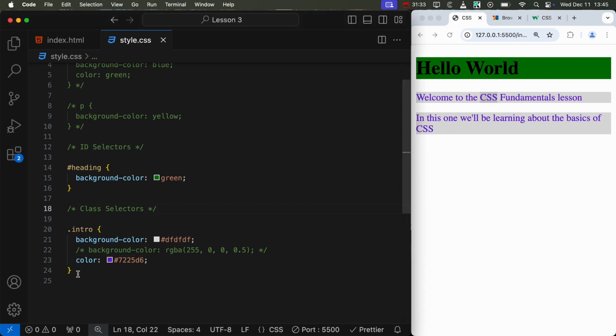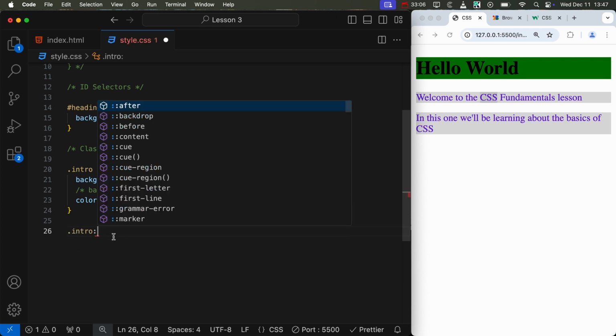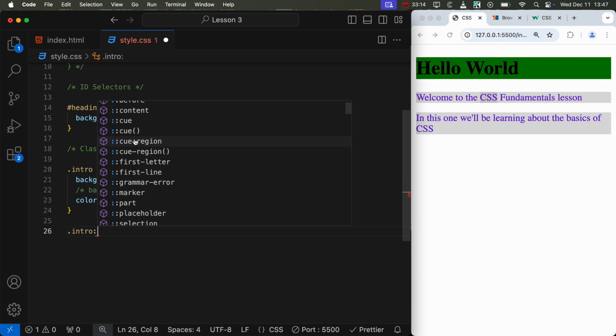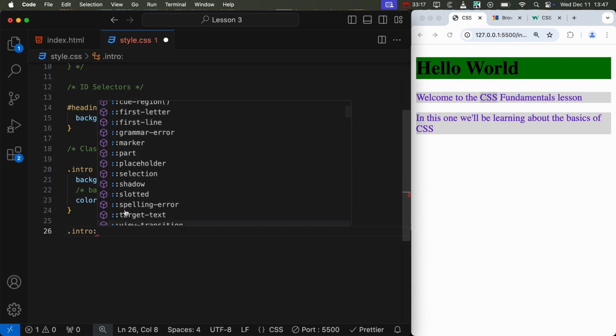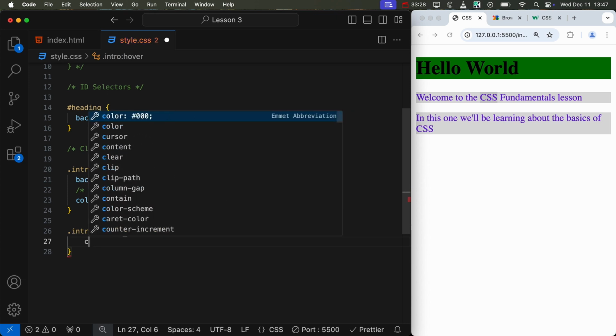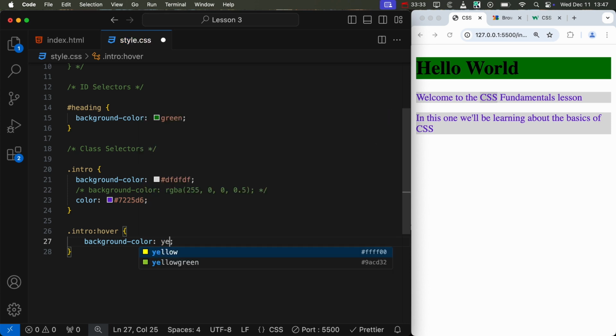One last selector I'm going to cover right now before we head over to other properties of CSS is pseudo selectors. So I can come over here and do something like this, and once I type the colon mark, you can see different types of pseudo selectors. Pseudo selectors add additional meanings to the current selectors you have. So I could say hover. Whenever I hover on any element with the intro class, I want the background color to change to yellow.